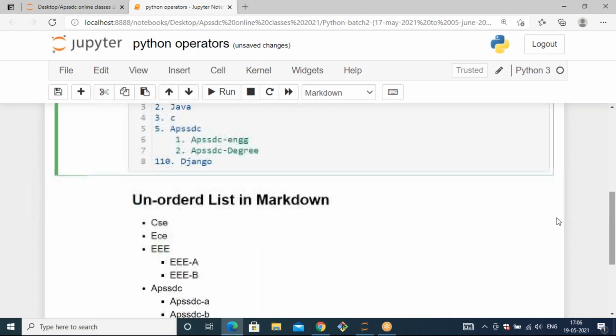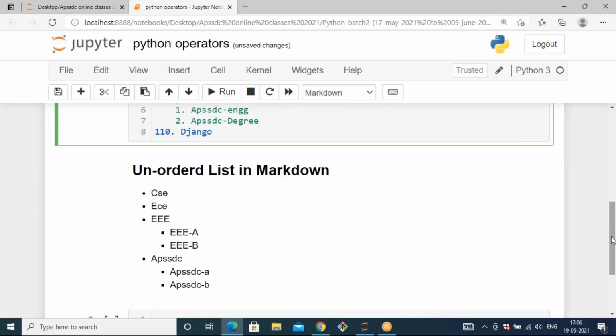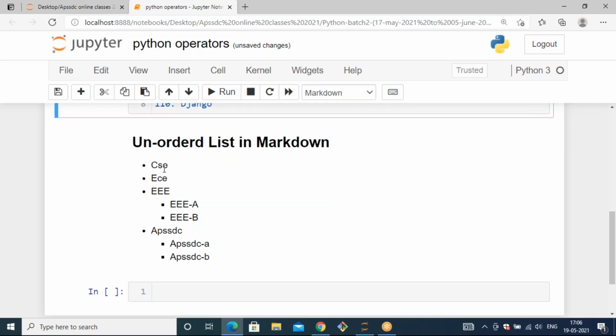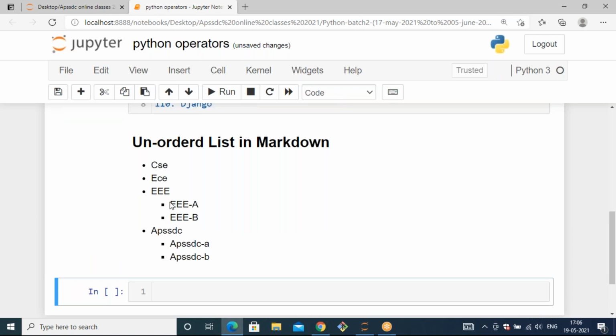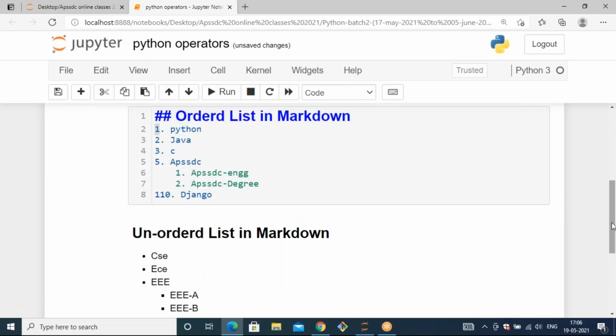When you see unordered, in some cases we don't need numbers. We just need bullets only, or we just represent with symbols. In such cases you can use hyphens, stars or plus, so that it will automatically generate the output like dots, squares or circles. That is the main difference between ordered and unordered.